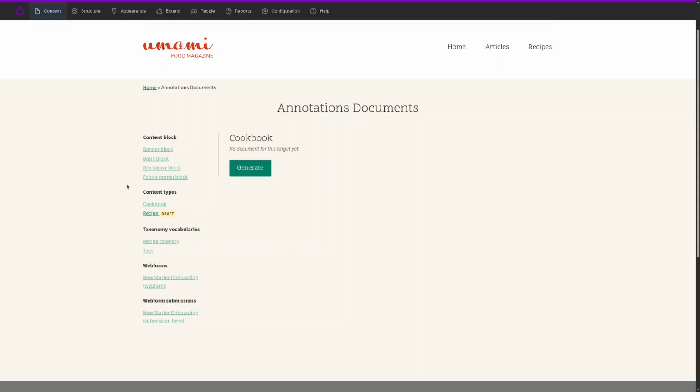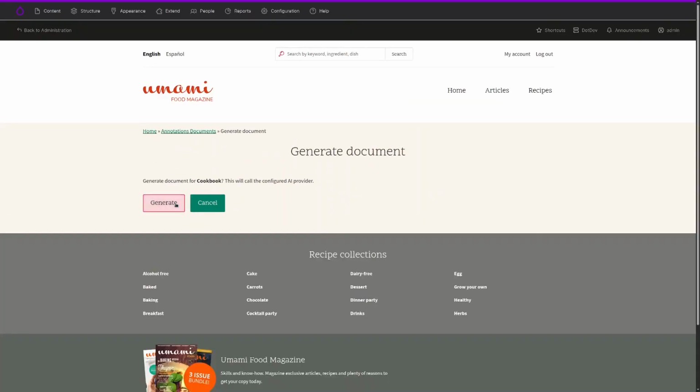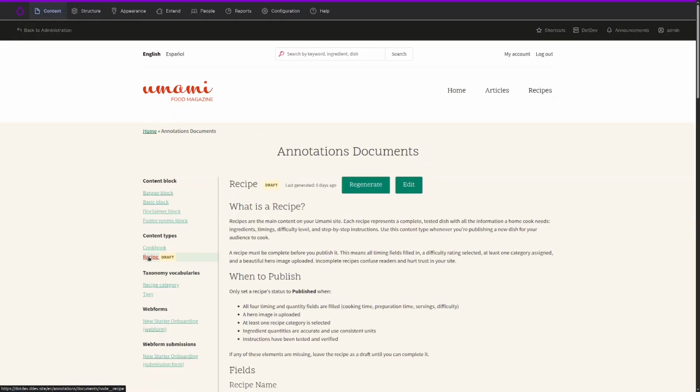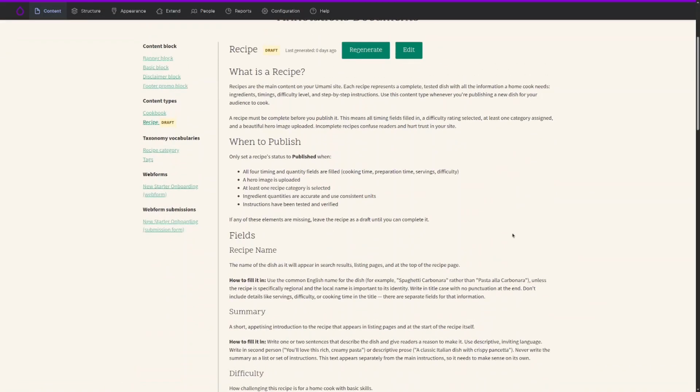This is the Annotations docs interface. Each target can have an AI-generated document built from its annotations. The cookbook content type has not had one generated yet. Clicking Generate sends the assembled annotations to your configured AI provider and produces a structured document. Here is a finished document for the recipe content type. A readable, formatted summary of your editorial annotations, generated by AI but grounded entirely in what your team wrote. No hallucination, no guesswork, it's the knowledge stored in your site, made presentable.